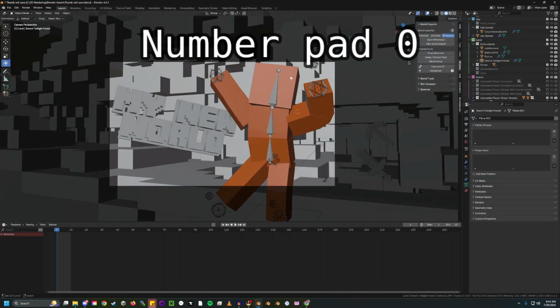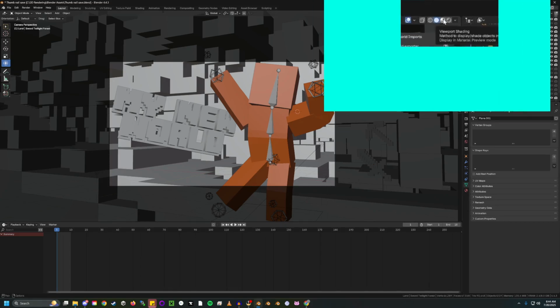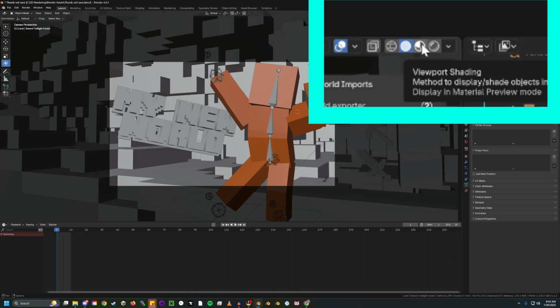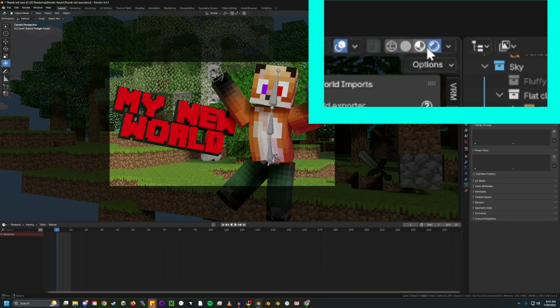Right now you are in solid block view. This is the easiest for your computer to handle. To see the textures of the objects, click on this little ball here. It is the third from the left. The farthest ball will be the render preview. While it will give the best preview results, it will take more computing power for this view.